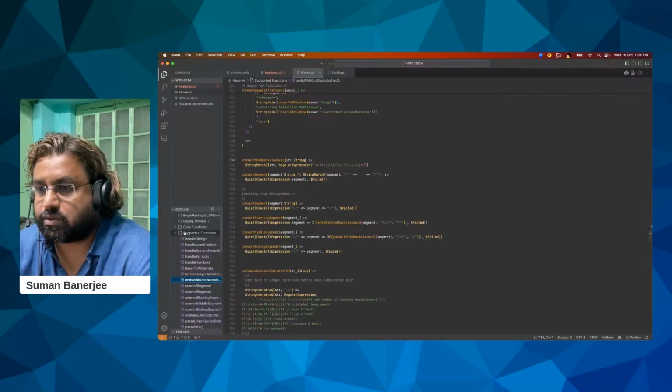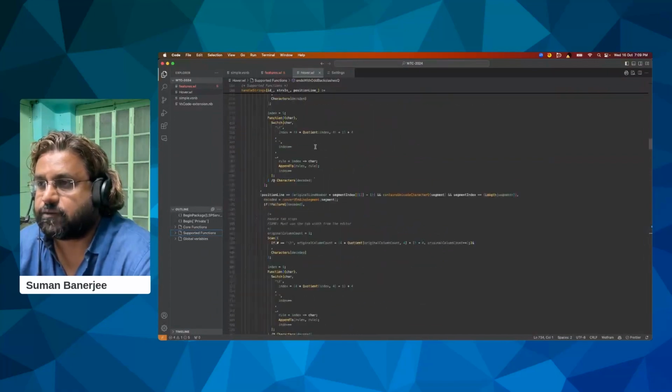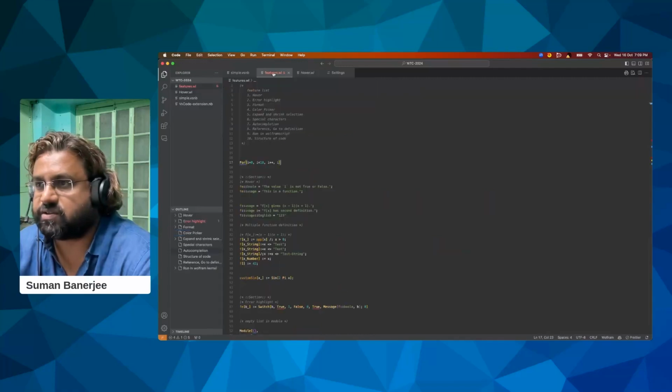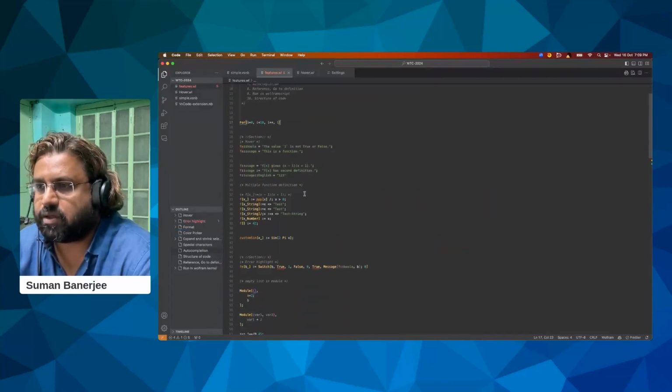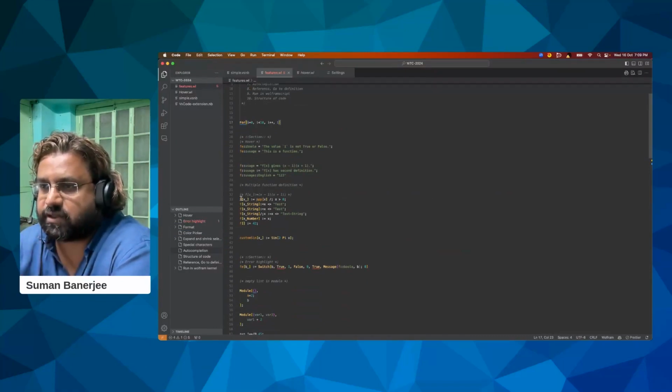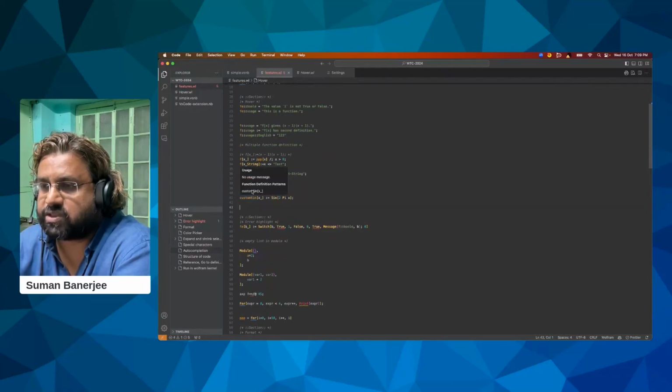You can check all the functions and the structure of the code from the outline section. Most of these features are supported through the LSP server. Hover is supported: if a function has multiple function definitions and the usage message is defined in the file, you can see the usage messages and the function definitions in the hover menu. But for this function there is no usage message, so it shows no usage message, and the function definition pattern shows only the function definition patterns. As multiple function definition patterns are defined, these are the multiple function definition patterns.